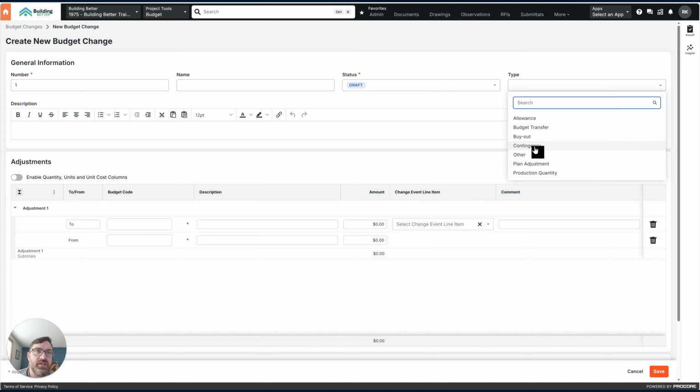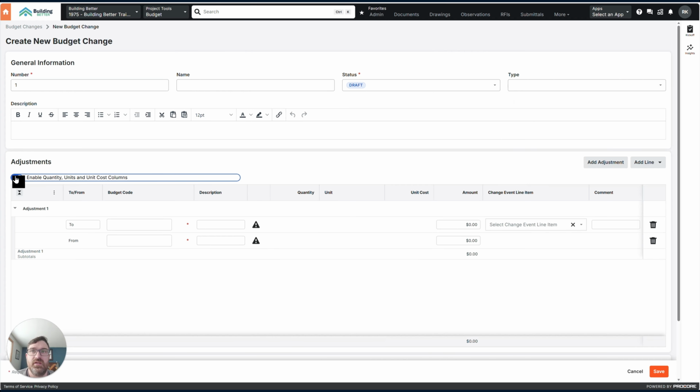Buyouts, I think, is a good one. Contingency might be a good one. Other, I generally don't like. Plan adjustment. Are we talking like an addendum or something like that, or just how we're spending our money? And then I would like a progress update or something like that. Maybe we use budget transfer for that. Production quantity, so that's a type, kind of like we're moving units from different parts to different things, if we enable these units. So just think about that.